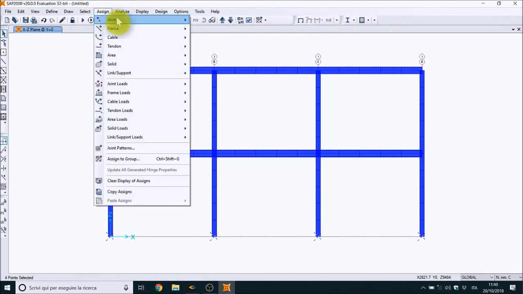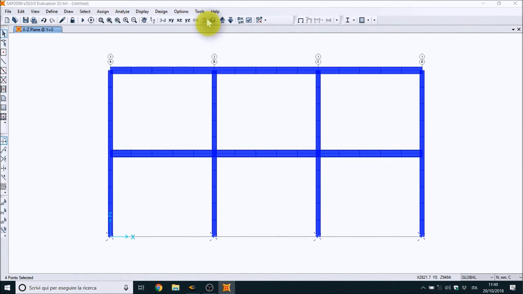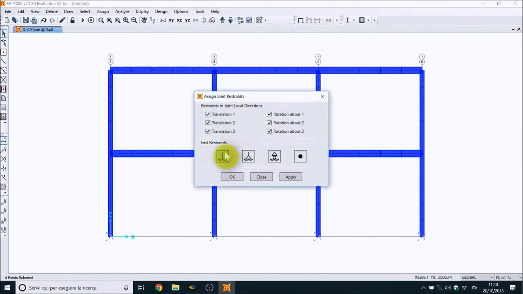Again, these are external restraints, joint restraints. You can fix everything, or you can fix just the displacement and the rotation on the plane. Because as you know, we don't have anything out of the plane.